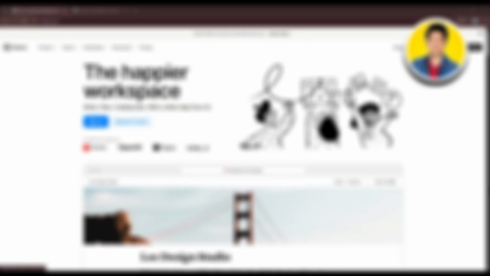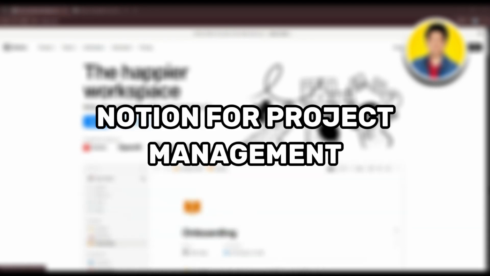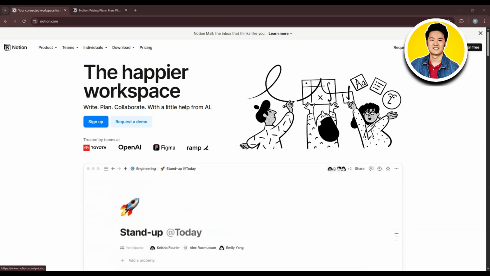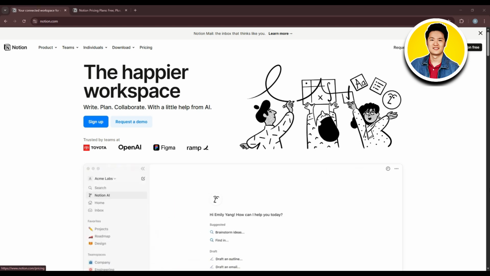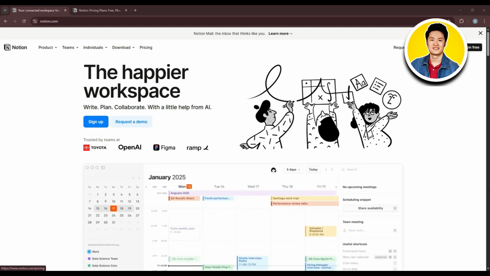So here is the tutorial on Notion for project management. Notion is a versatile, all-in-one workspace and organizational tool that combines note-taking, task management, project management, and knowledge management.